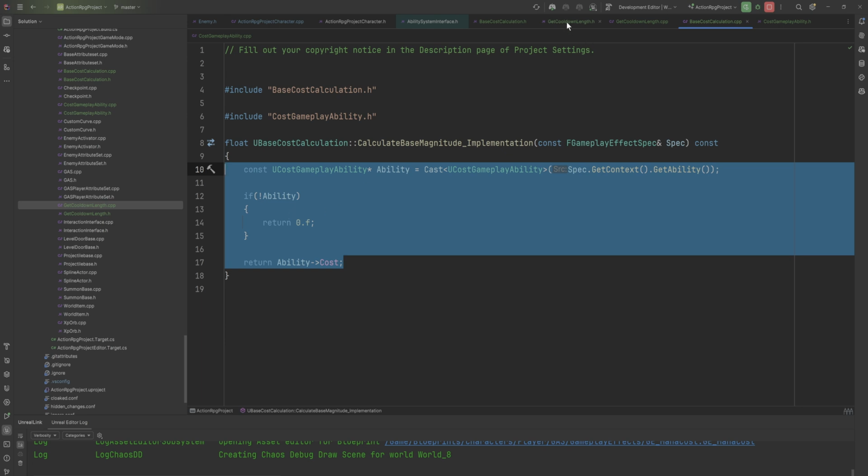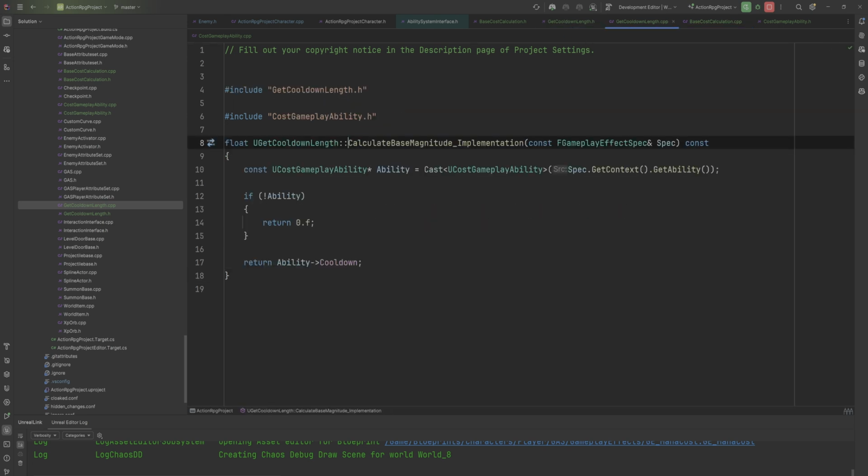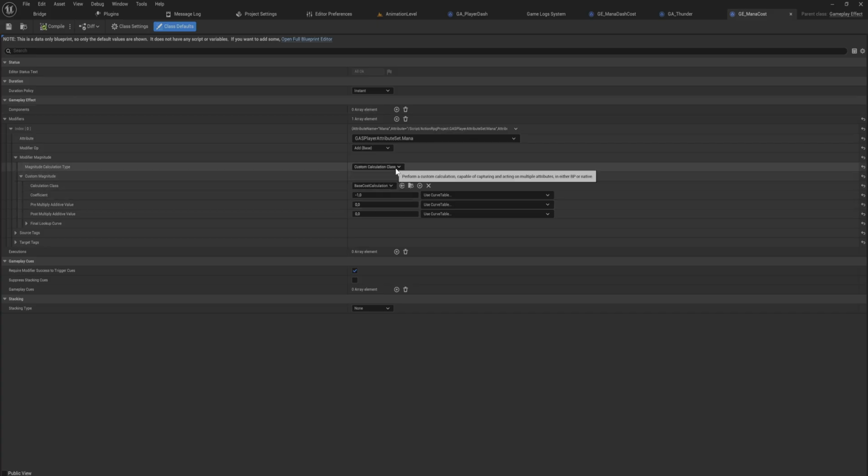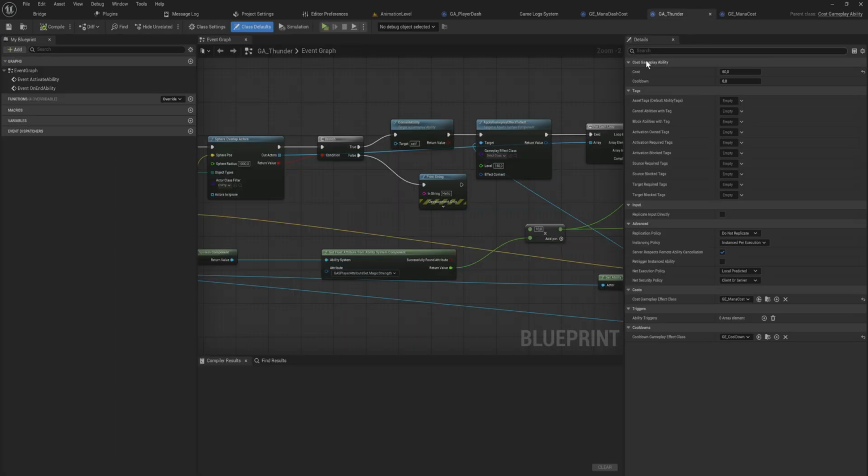And with the cooldown length, it is actually exactly the same. But instead of getting the cost, we just get the cooldown. And of course, in my cooldown effect, what I use is my get cooldown length calculation instead. So now, in my thunder ability, I can set the cost to being only 5 mana by just changing this one value on the ability itself.